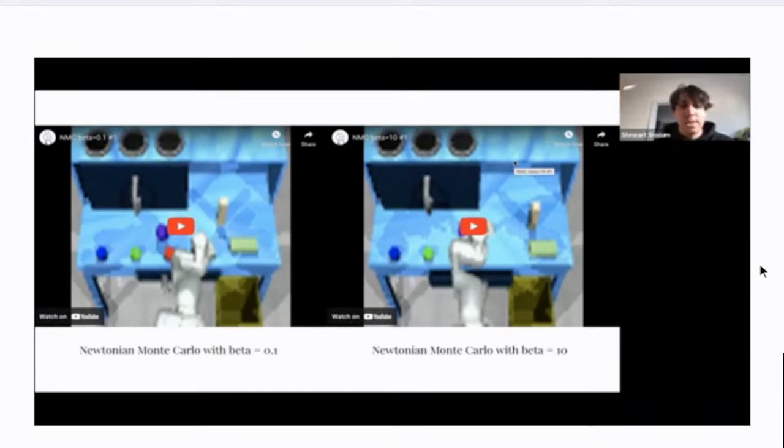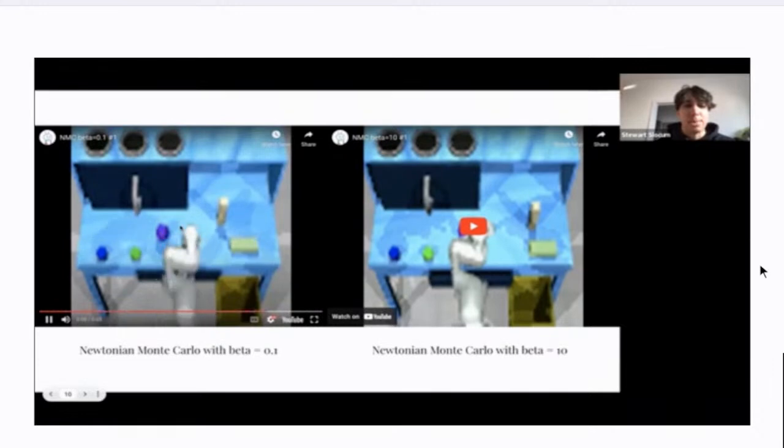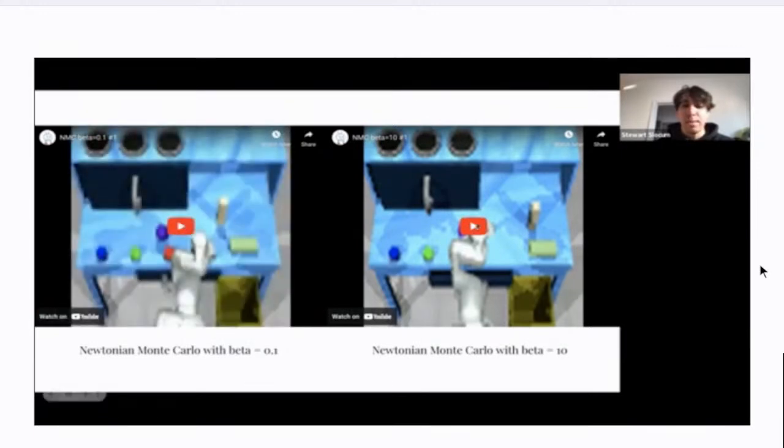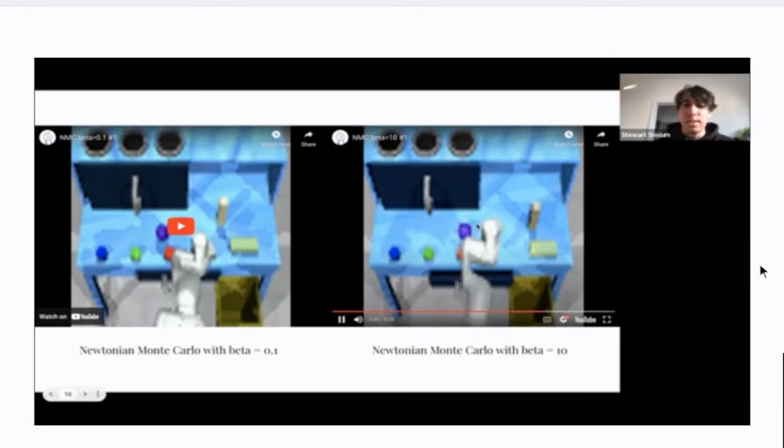Next, we performed experiments on a 3D manipulation environment involving motion planning to a desired pose of a 7-degree-of-freedom robotic arm. Here we compare two trajectories sampled from Newtonian Monte Carlo, a second order method, with beta equals 0.1 and beta equals 10. We can see that for beta equals 0.1, there's quite a bit of shaking and suboptimality, while for beta equals 10, we see a smooth interpolation to the desired final pose.